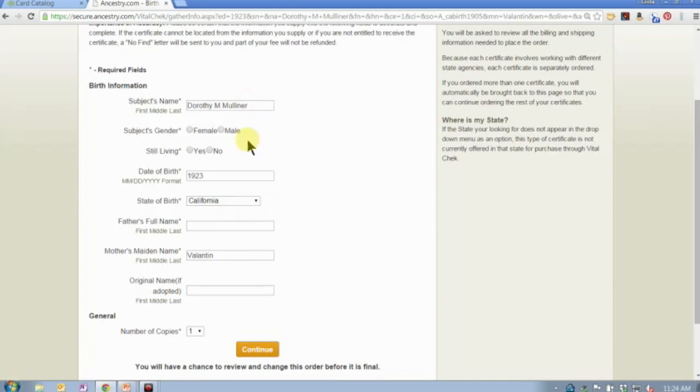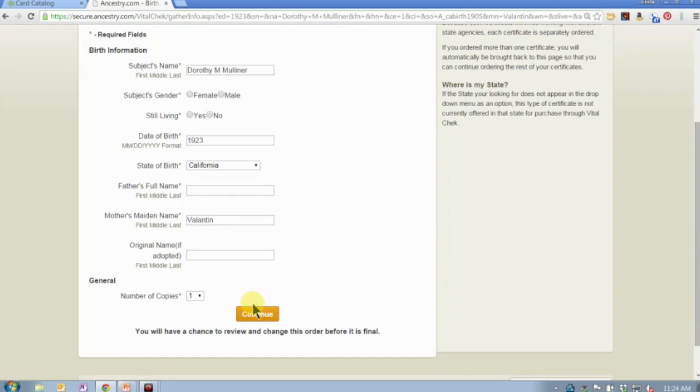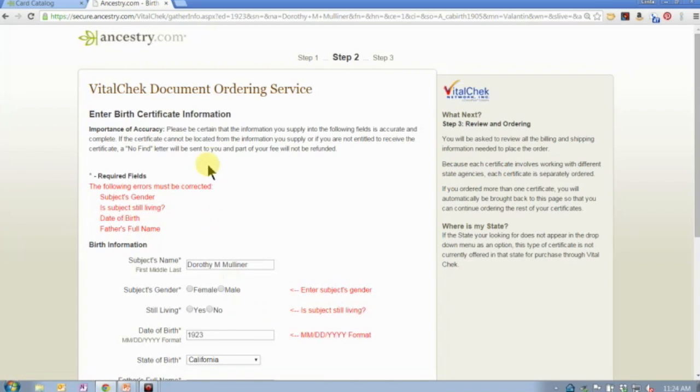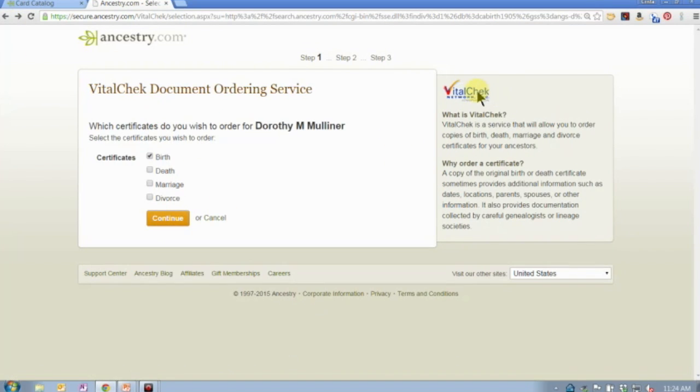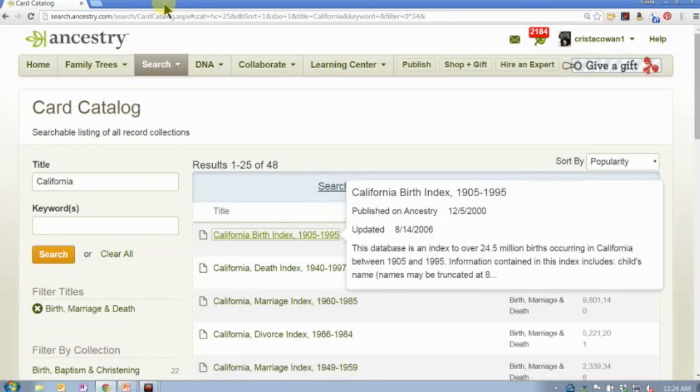That's why I'm trying to order the birth certificate. So how can I fill them in? Well, you don't have to, right? You do not have to fill in every single field in that particular thing. And if it tries to force you to, then that's a situation where you're going to want to go directly to the VitalCheck website or directly to the state Vital Records website and try to order directly through them.